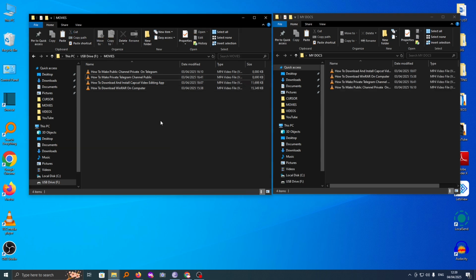So that's how you can move files, folders, and documents from your flash disk to your computer or from your computer to your flash disk.